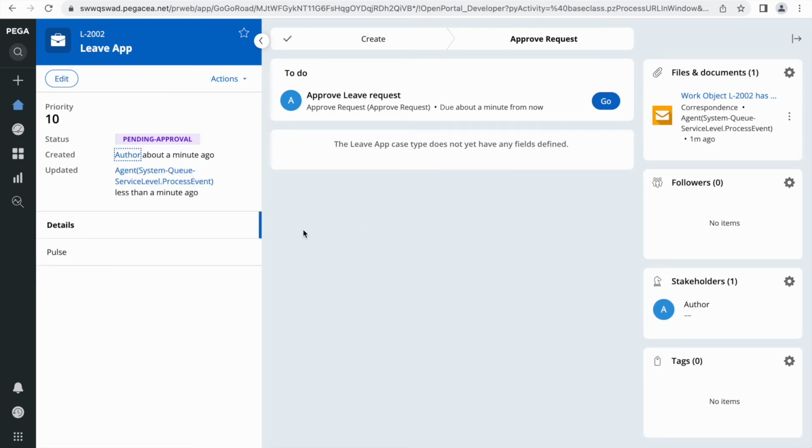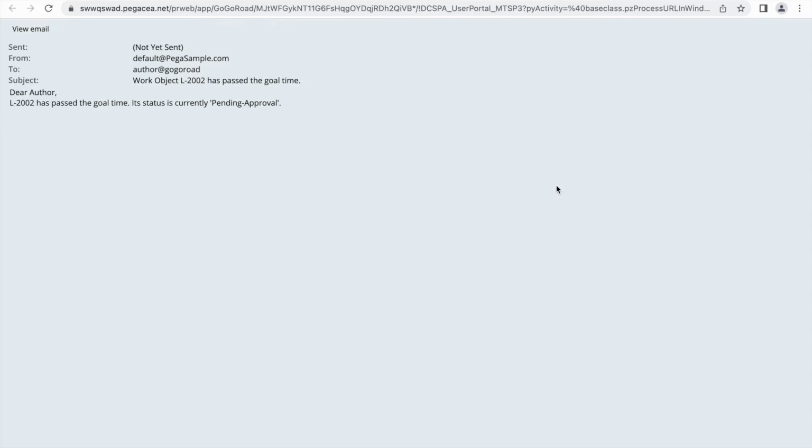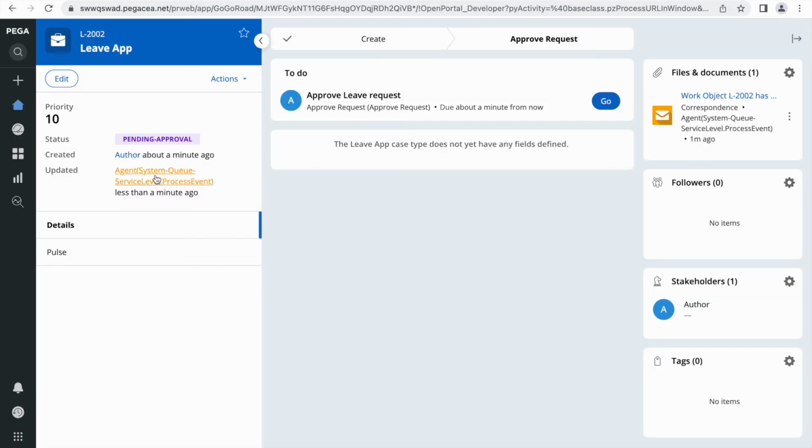Okay, so see, it got processed and we can see here that one mail got attached. If I just click to open this mail, it's saying: dear author, the case ID has passed the goal, its status is currently pending approval. So we can configure this message and send it to the manager that you have to approve that leave request. And this SLA is processed by the Pega agent, so that is where we can see the name of that agent.